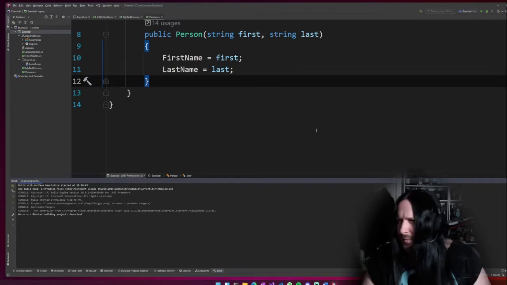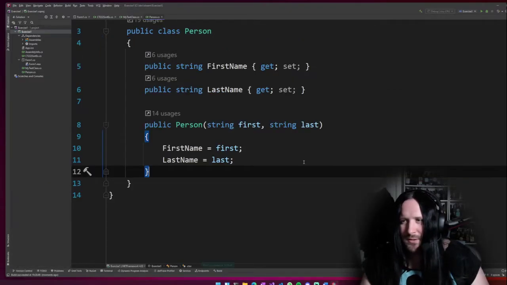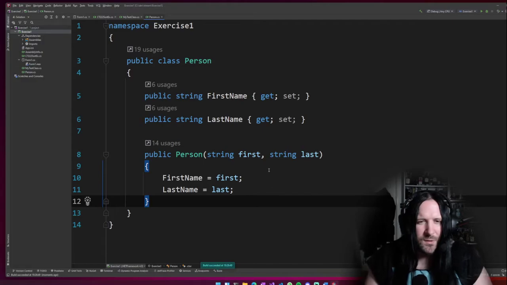And we're going to build that. I wonder if I can port this to .NET Core. That'd be kind of entertaining. I mean, there's not much to it, right? So we've got our person class.